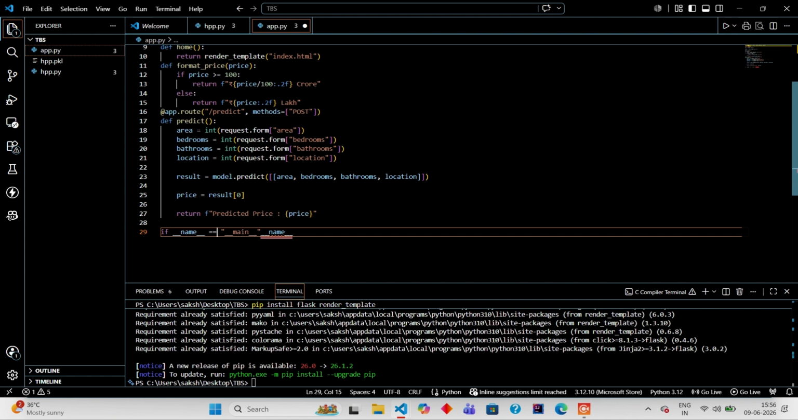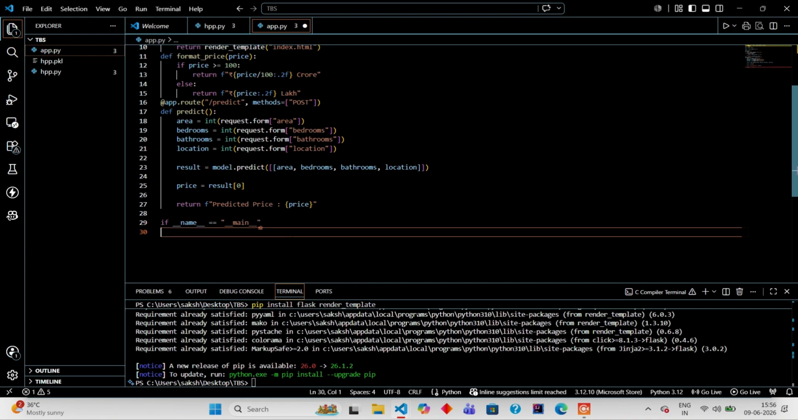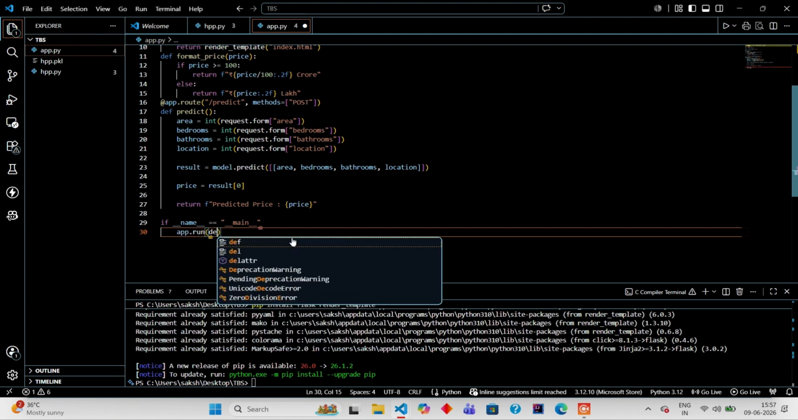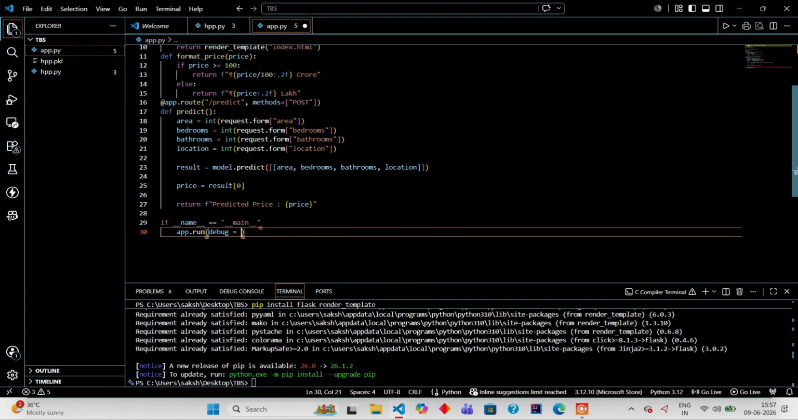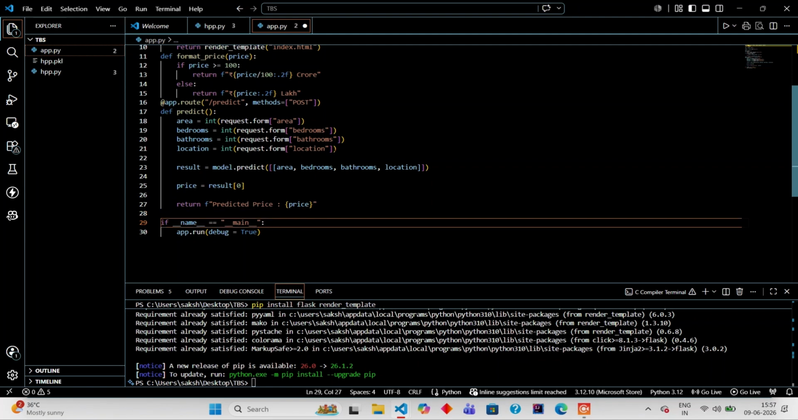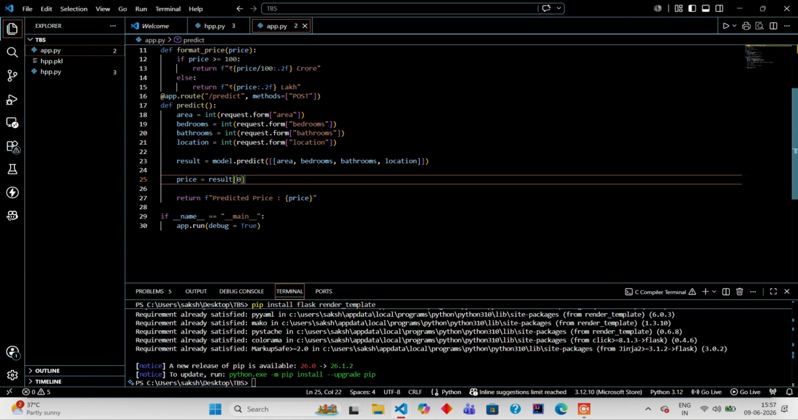Okay, I have a mistake here. There will be double underscores, and it will not be there. And in the last, __main__, then app.run with debug equal to true. Still it is giving some error. Oh yeah, I have here a new column. So our app.py, our route, our Flask API which we will use for connecting the frontend to backend, is ready.